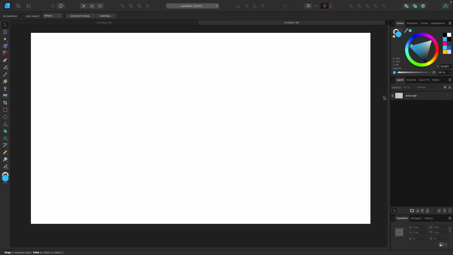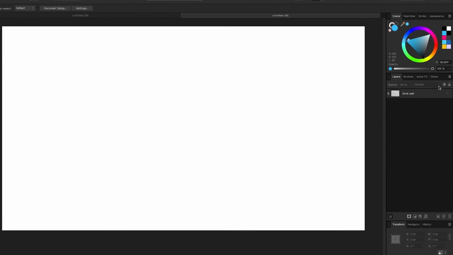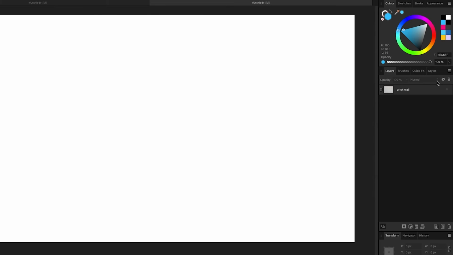Okay, so now we're going to talk about a couple things that you'll always find over in the panels over here. The first thing we're going to talk about are blend modes, and blend modes are located right here on the top of your layers panel. Essentially, they interact with whatever's above or below them color-wise. I'll just give you a quick example.